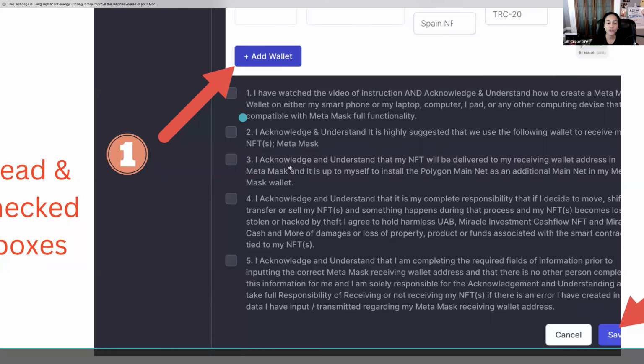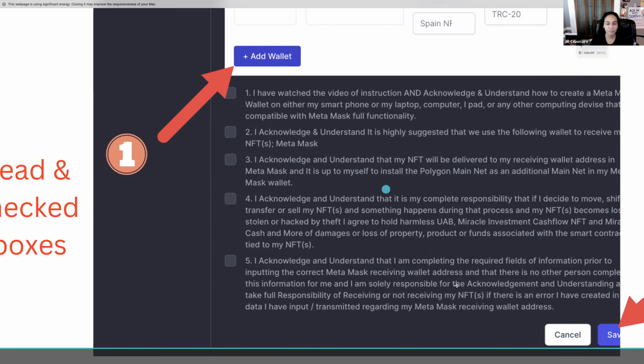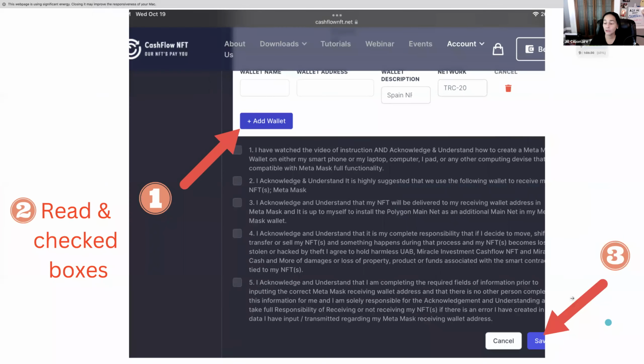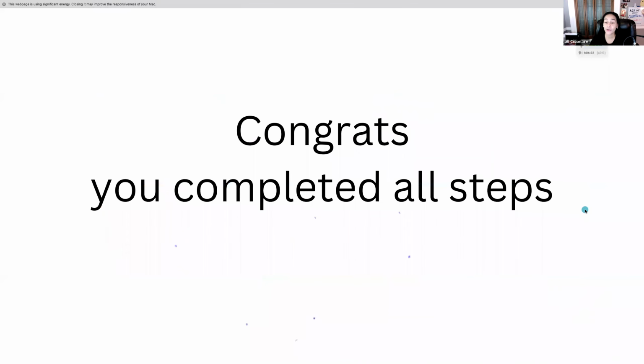So then once you check all these boxes, acknowledging that you went through all the steps and all the training, you're going to press the save button on the bottom that looks kind of purple bluish, right? And then you are going to be done. So congratulations, you completed all the steps, and voila, that means you are done.